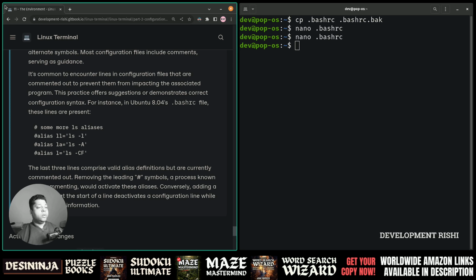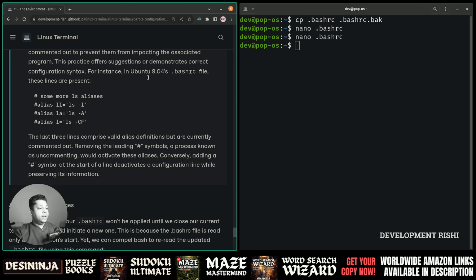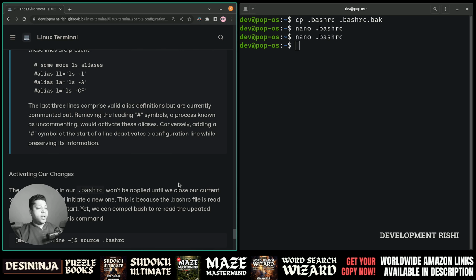For instance, in Ubuntu 8.04, a very old system .bashrc file, these lines are present. So some more ls aliases: ll equals ls -l, la equals ls -A, l equals ls -CF. The last 3 lines comprise valid alias definitions but are currently commented out. Removing the leading hash symbol, a process known as uncommenting, would activate these aliases. Conversely, adding a hash symbol to the start of a line deactivates a configuration line while preserving its information.